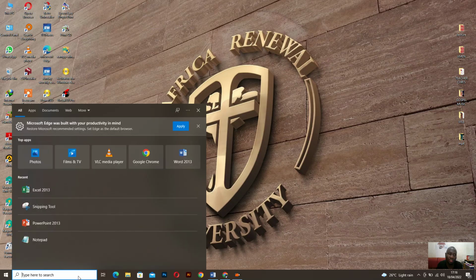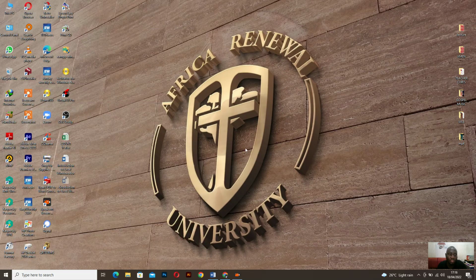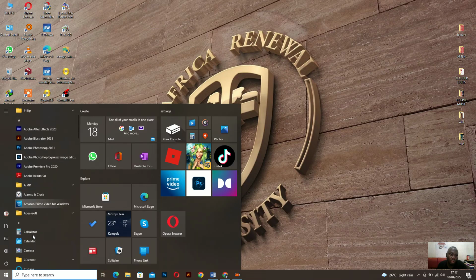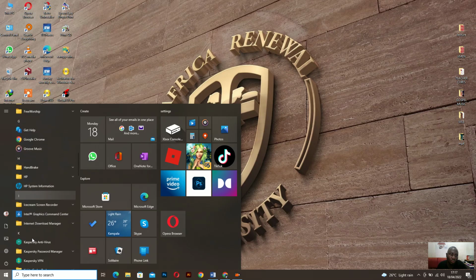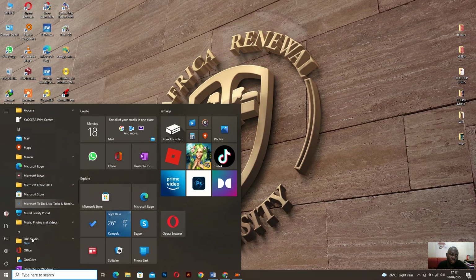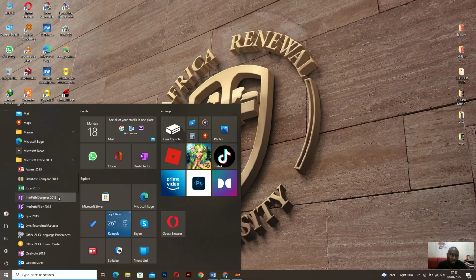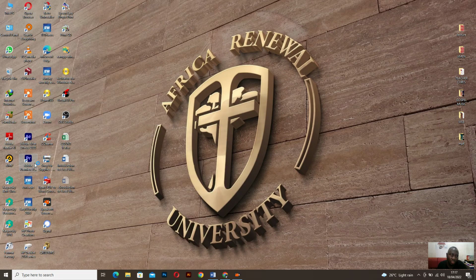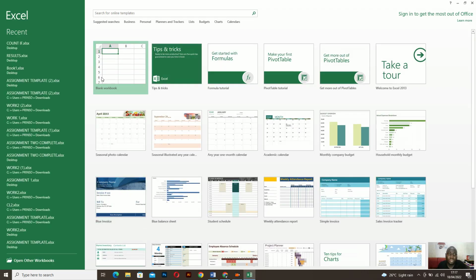Let's open Excel. There are many ways you could open Excel. One way is to come to the start, then look for Microsoft Office. Under the applications here, I have Microsoft Office 2013. You press the arrow pointing down. From there, you can choose Excel, and voila, here we have Excel.